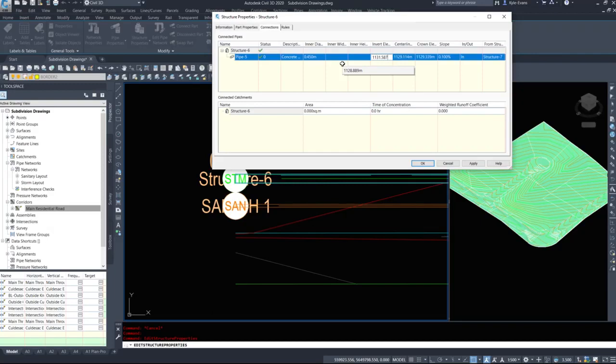Now, the thing with storm is it can be shallower than sanitary. So having a storm system 2 meters deep, 1 meter deep is not out of the question. I believe 1.2 is minimum here in Calgary. However, if you see 1.5 deep, that is fine. If you see 3 meters deep, that is fine. We'll set it for 1127, just so it's 1 meter above the sanitary.